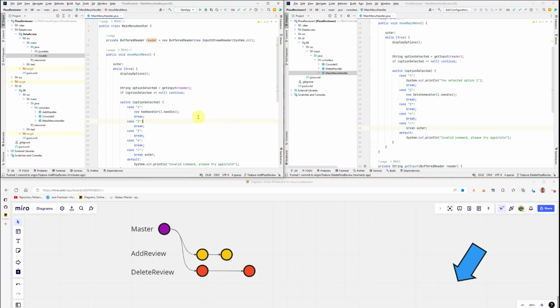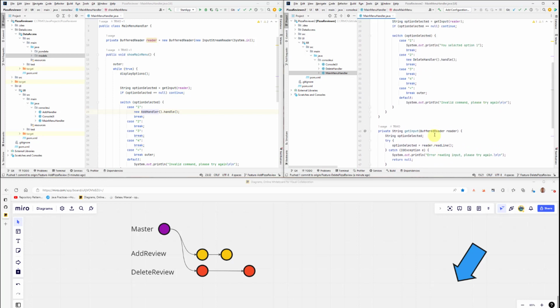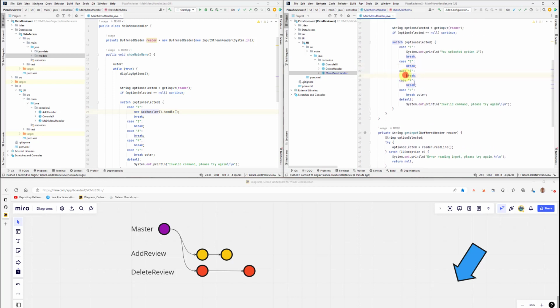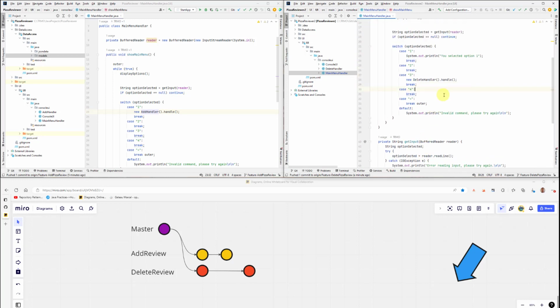Okay, so I made some changes, and we can see over here I have a new add handler, which is responsible for handling the add review feature, and on my right hand side I have a delete handler under option 2, which should probably, does that actually match? Add, update, delete. Okay, I'll just put this down under 3. Add, delete. Yeah, so I have made the final commit.